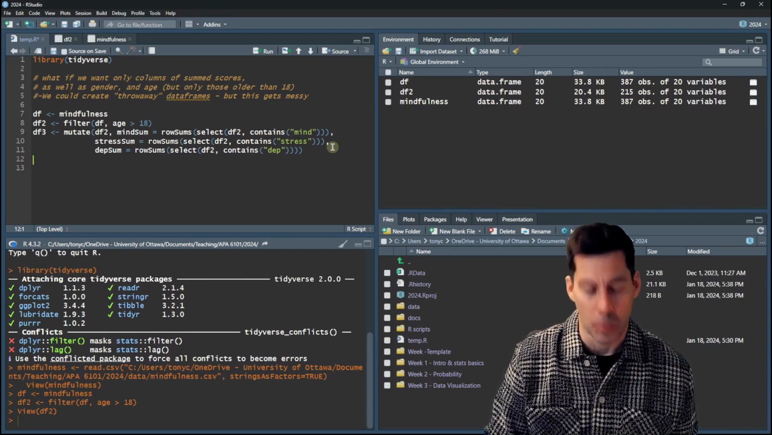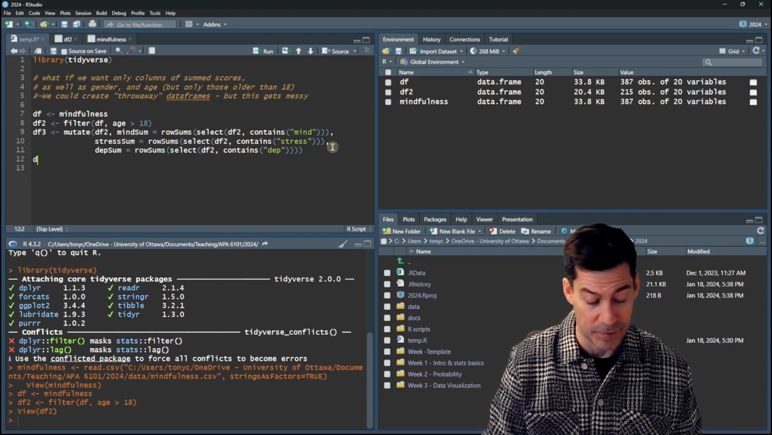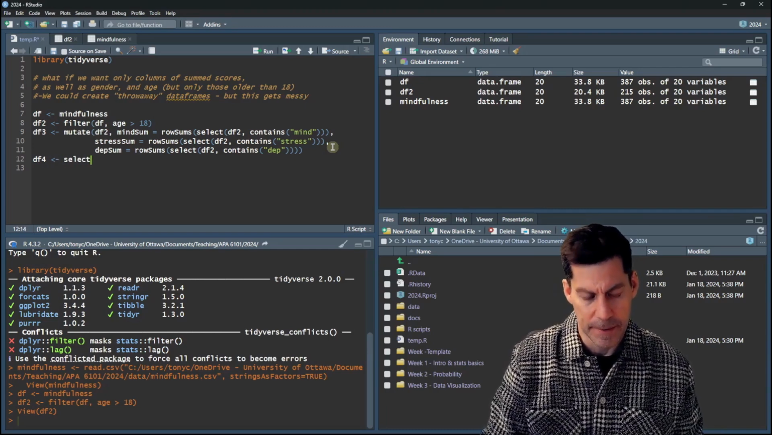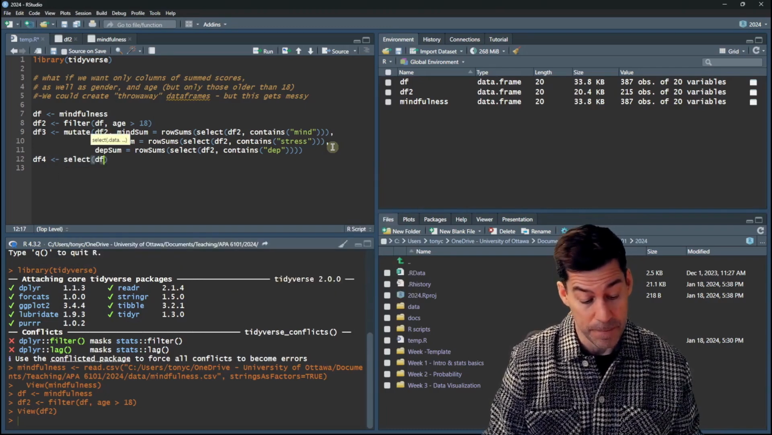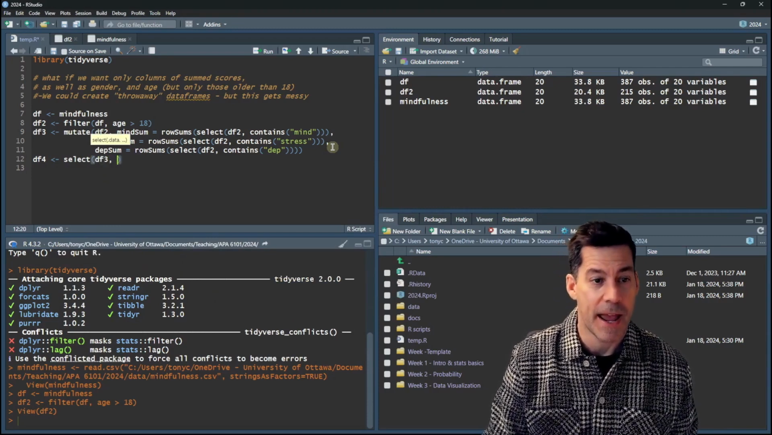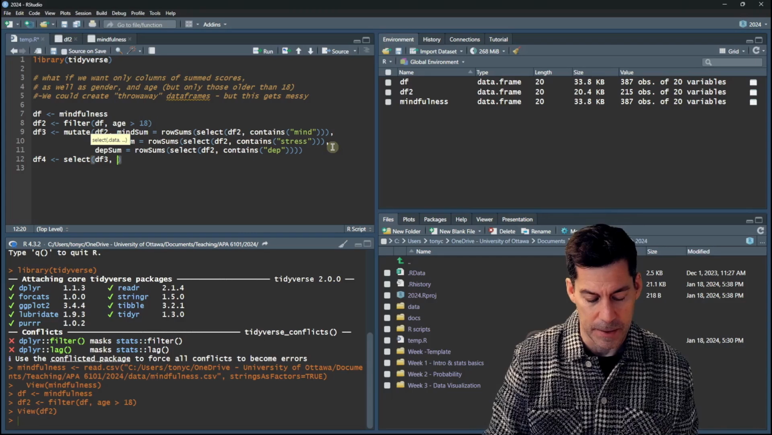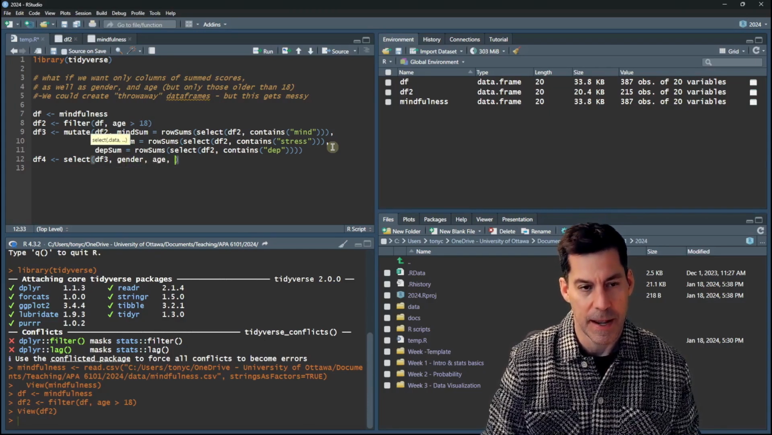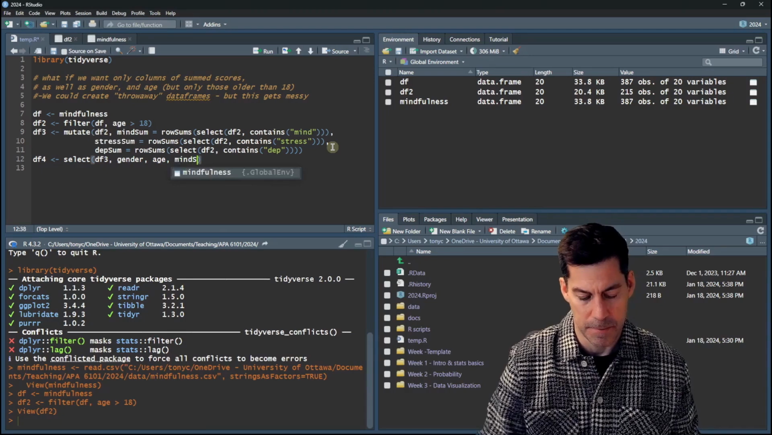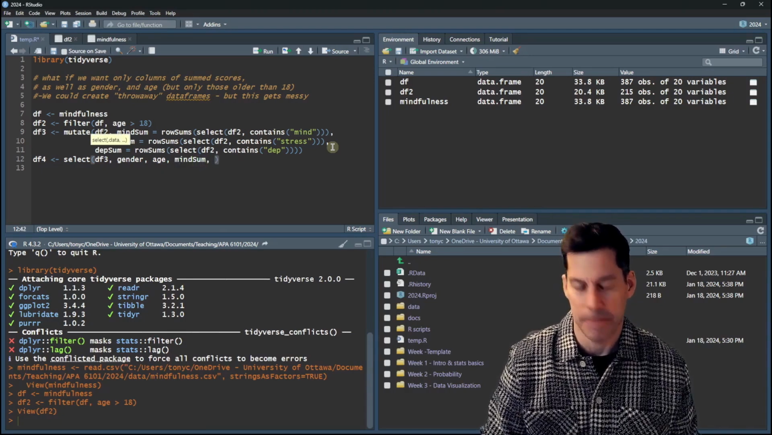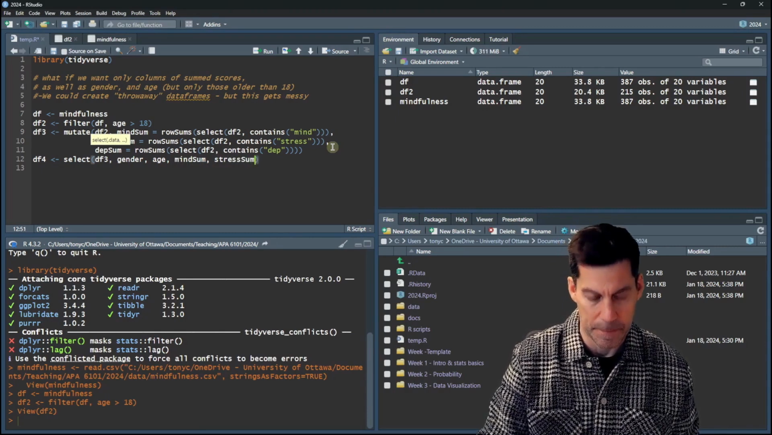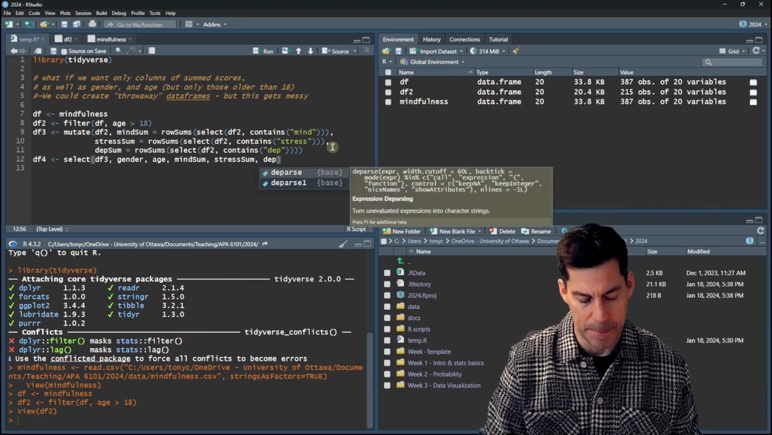So I'm going to make a new data frame, which is df4. And that's going to be select from df3. And I'm just going to say I want, for example, gender, age, mind sum, stress sum, and dep sum.